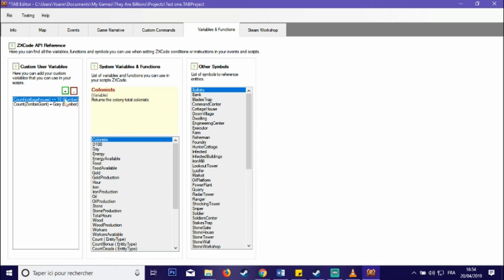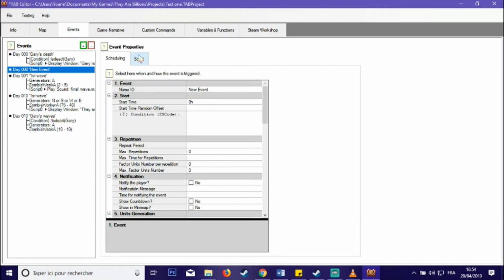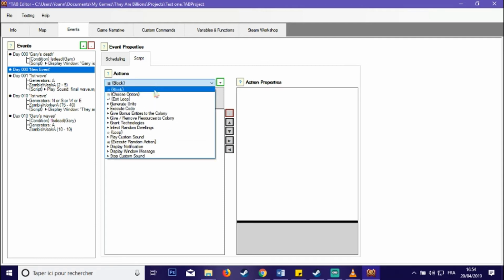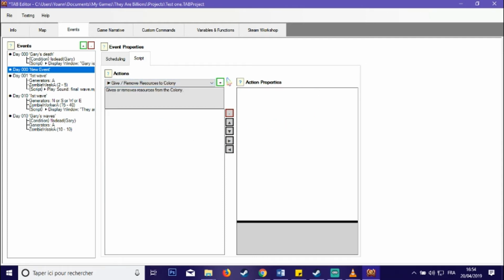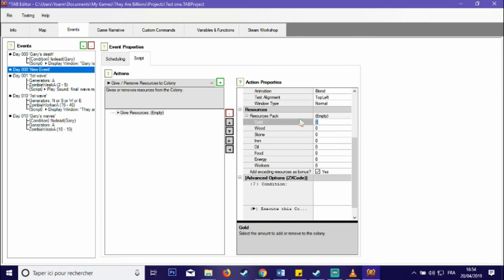So we'll say in the event, when I create one, here, I want to give 500 gold, condition, count cottage house, oops, sorry, equal 10.